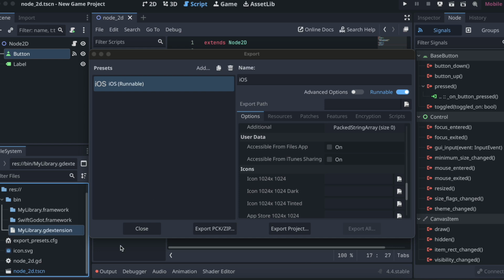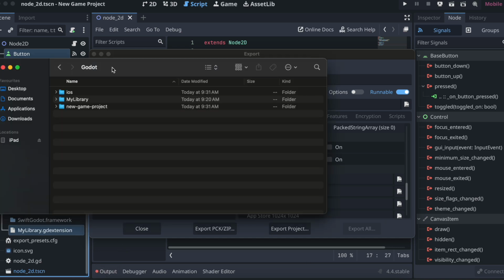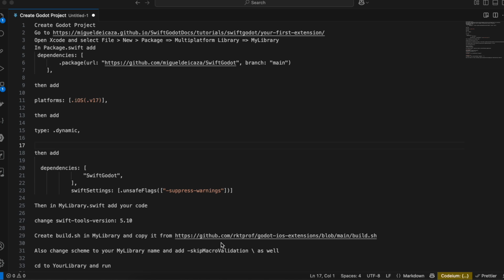Okay, so the project export was successful. Then we can just go back to our iOS folder, double click on this new xcodeproj file, this one. It will open it for you in Xcode, and then you just have to run it on your real device. That's it.